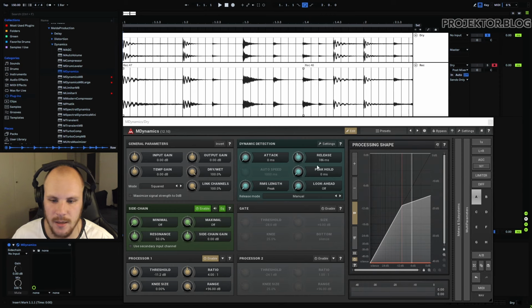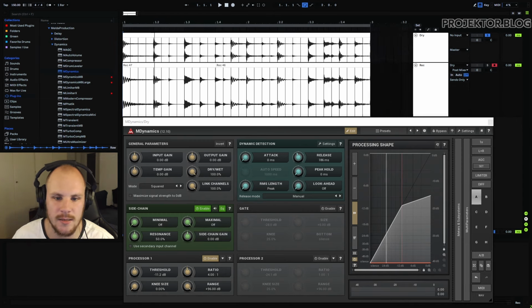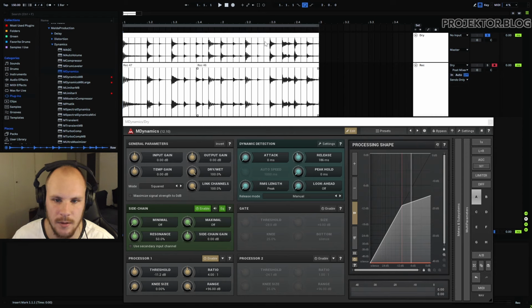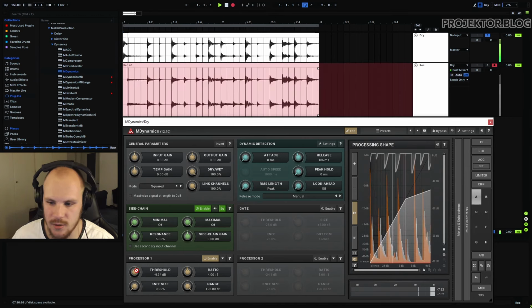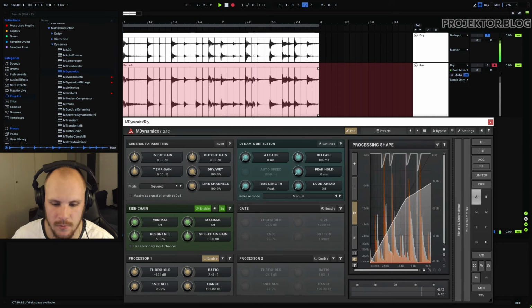Now that I have my attack and release set for now, I can worry about the threshold and the ratio. And the way I like to do that, with my second tip, is to actually record and see what is happening. This allows me to visually see what the waveform is actually going to look like when I'm compressing, without having to imagine what is happening here. So I record, and then I set my threshold and ratio.